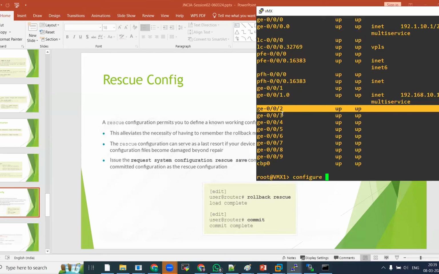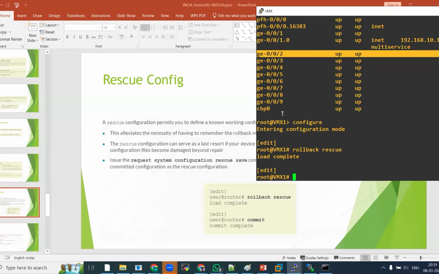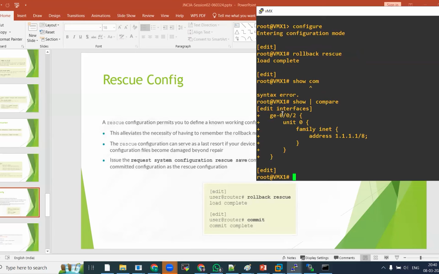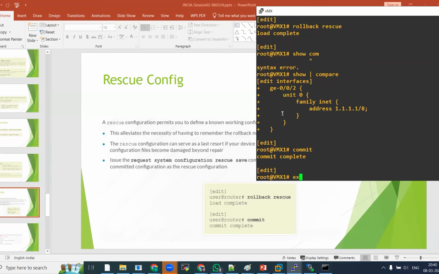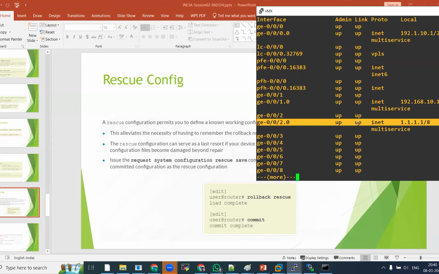And let's use a rollback rescue, right? And commit this, or we can check the compare, show compare. Right? So this particular change will be done. We'll commit this, and after commit, we should be equipped with this ge-0/0/2.0 configuration.